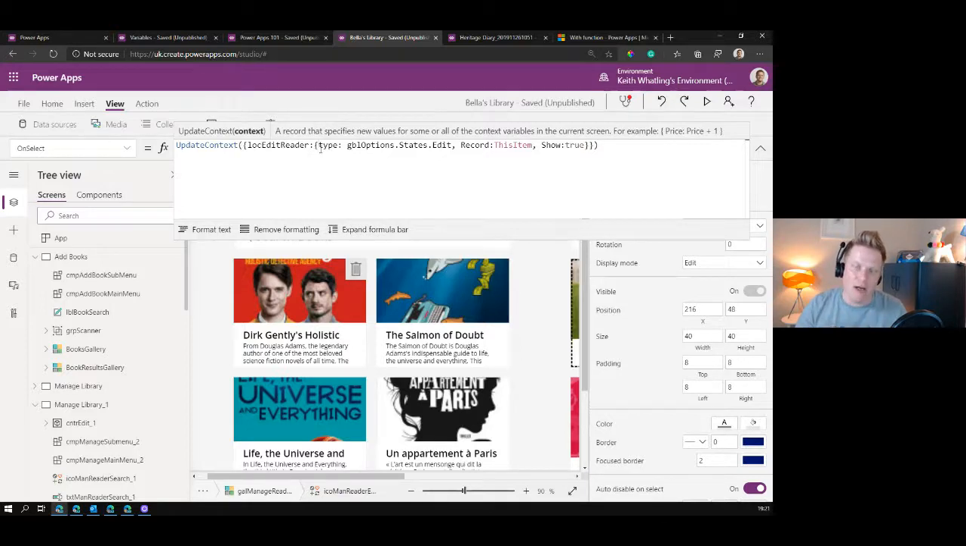I want IntelliSense to do the work for me. I want it to do the typing for me. I want to be able to press 3 keys and a couple of tabs here rather than having to remember what everything is. And then I'm calling, so I was saying, right, the type is options, states, edit. Okay, good. So that's going to put it in edit mode.